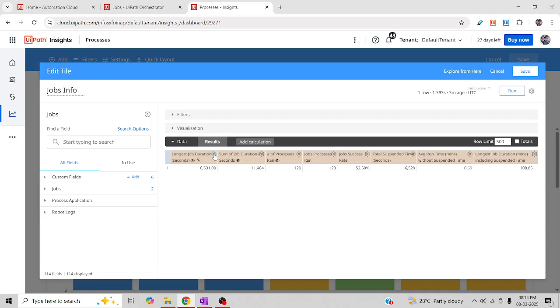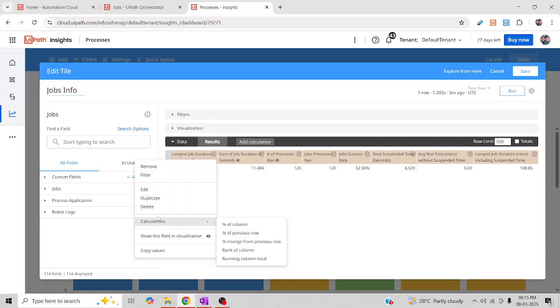So let me just click on the settings icon. As soon as I do that, I am able to remove this particular column or apply a filter as well. So edit this particular condition, duplicate this one, delete, or make some calculation. Here calculation is nothing but the percentage of column, the change from the previous row, and the rank of the row. All these predefined operations, which are nothing but the calculation, can be performed against this particular column. And you can restrict yourself if you want to show this particular column or not.